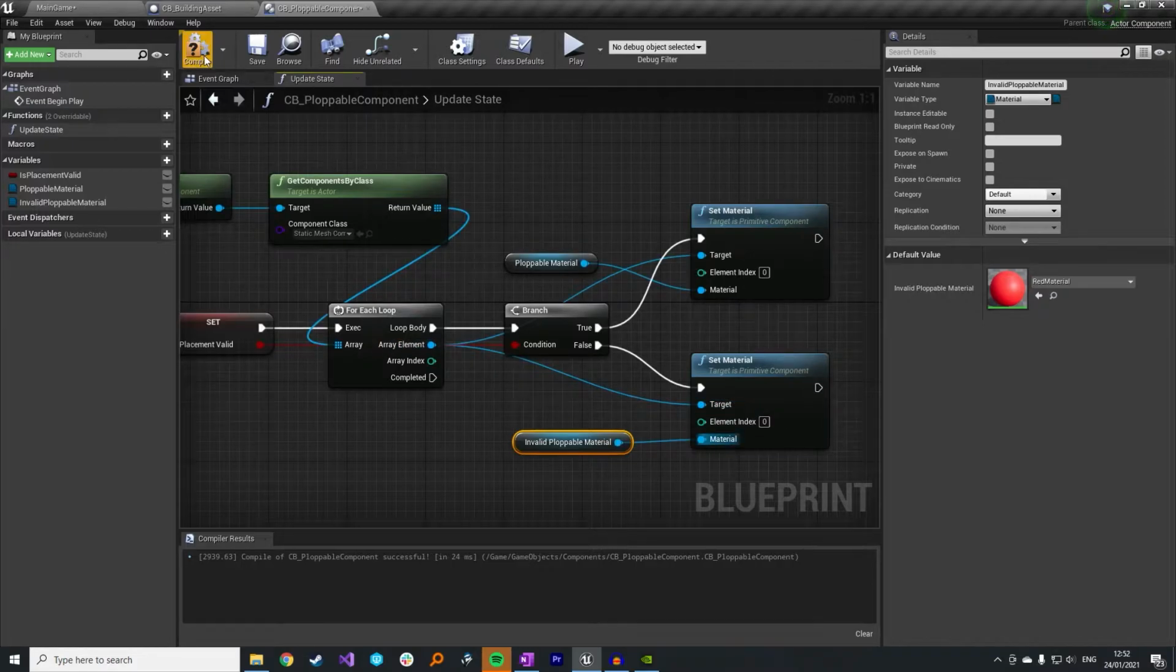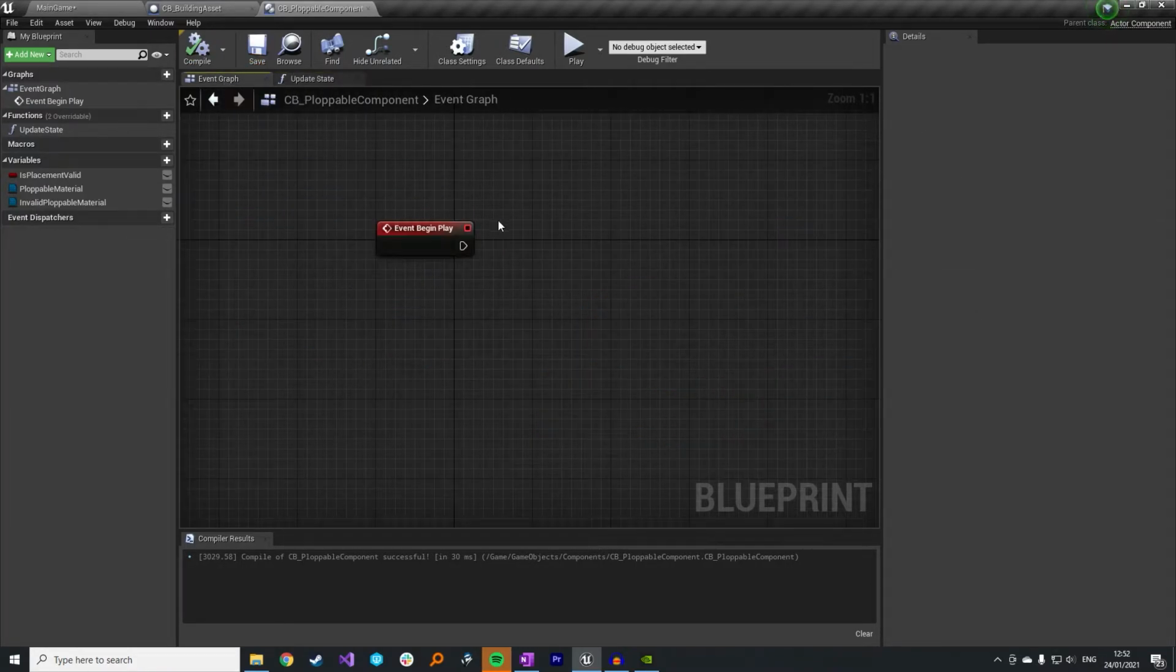So drag that in, pull that into there, compile, save that. And that's pretty much it for this. Oh no, that's a lie, sorry, we still need to hook it all up.